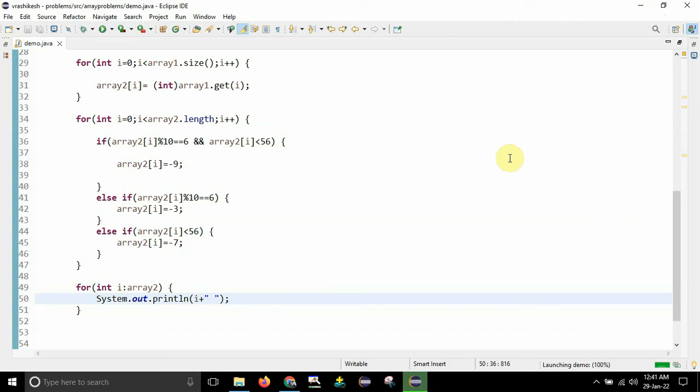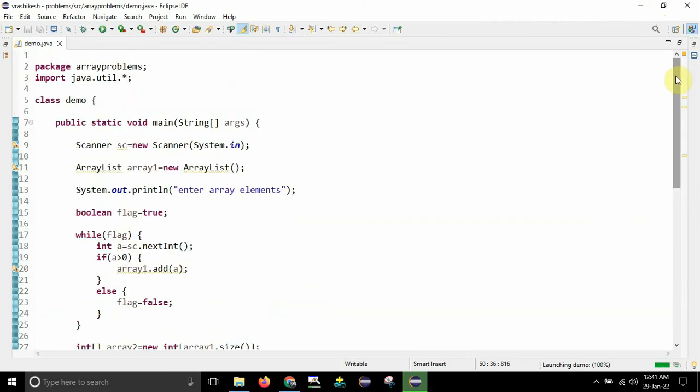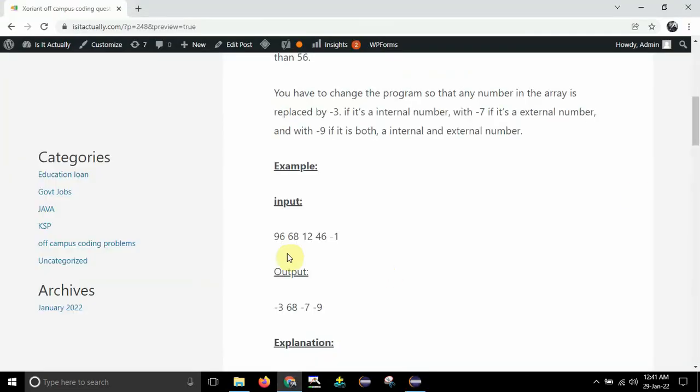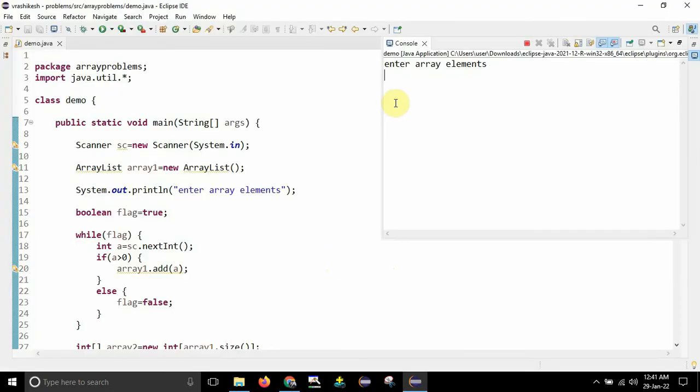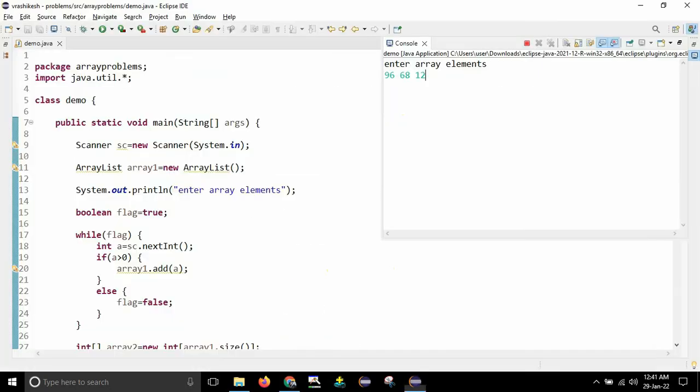Okay, it is executing. Okay, finally. So enter the array elements. I will enter 1, then 2. No, I'll not enter 1, 2. Whatever the test case they have given, that only I will enter. 96, 68. So first element is 96, then 68. Then it is 12, then 46. After that, they said to enter minus 1, right?